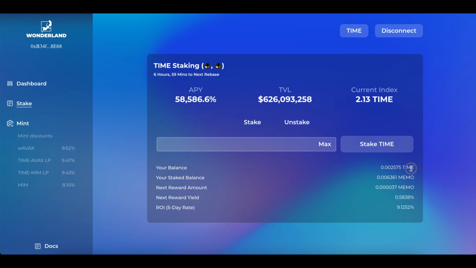As you can see, my TIME balance is this, and the reason why it says 0.002 is because the current value of TIME is around $6,000. So I only put in about $18. That's why this number is so low, but for you, it might be higher depending on how much AVAX you converted to TIME.